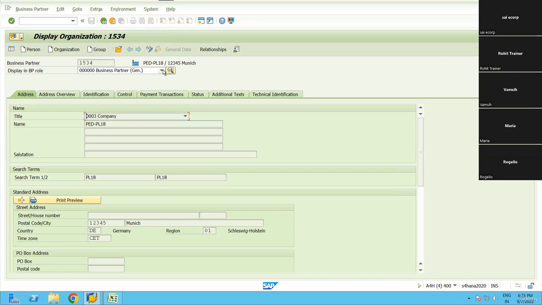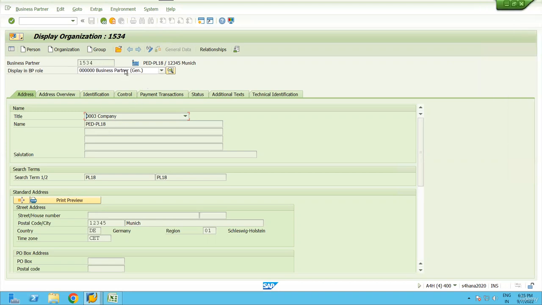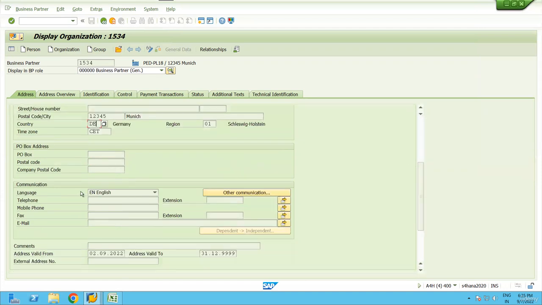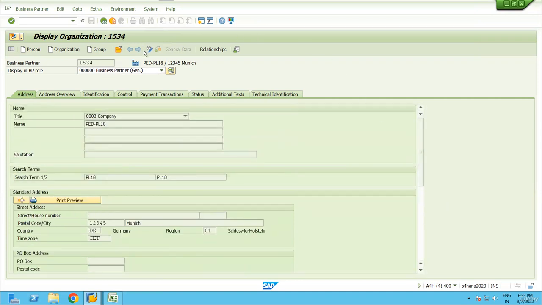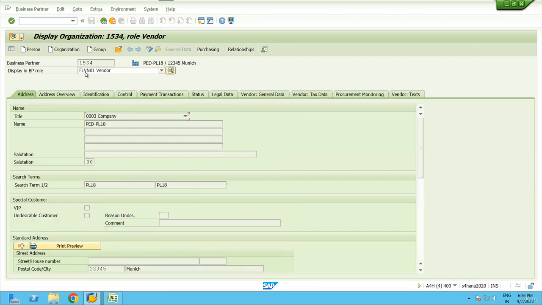This is my business partner, and while creating this, by default it will come with all zeros. Then here we need to give all the addresses, the country, the time zone, the region, and language is also important, English. These are all the mandatory fields. Once we click on save and then click on edit, we'll also have to add FLVN01. This is the standard BP role for the vendor. If I select FLVN01 as vendor, here also the details are all copied under the address section.